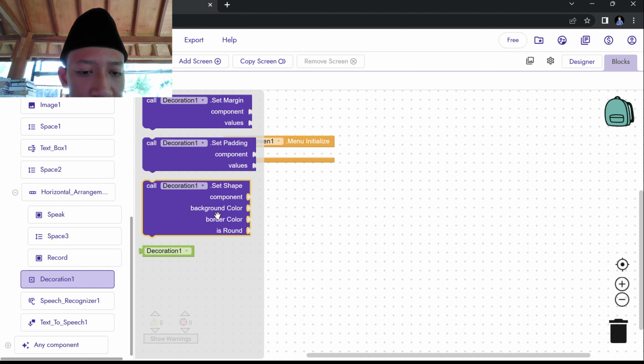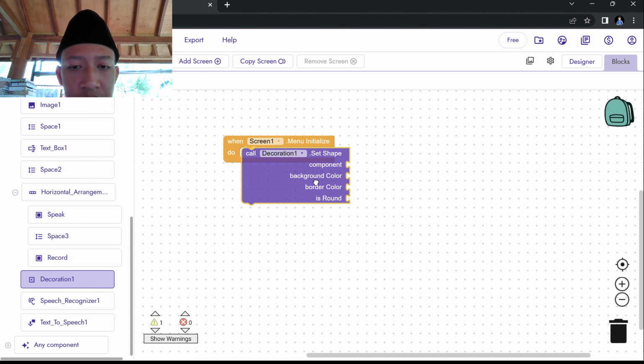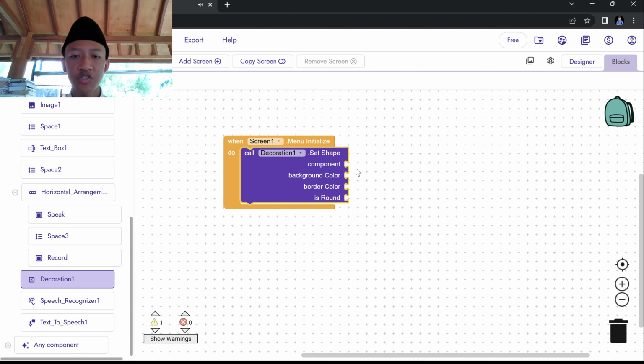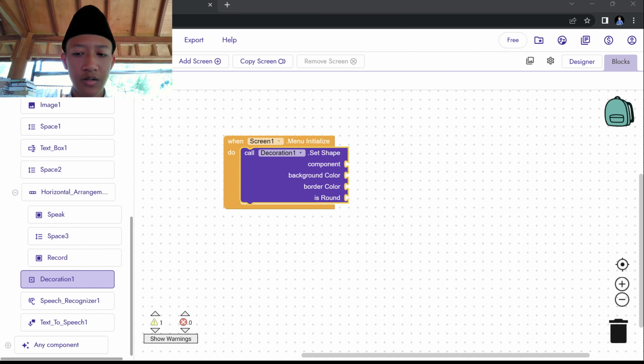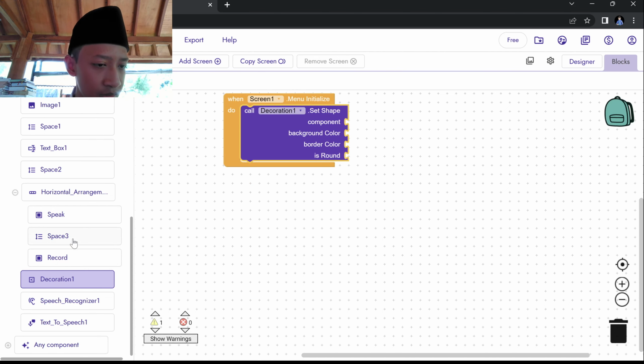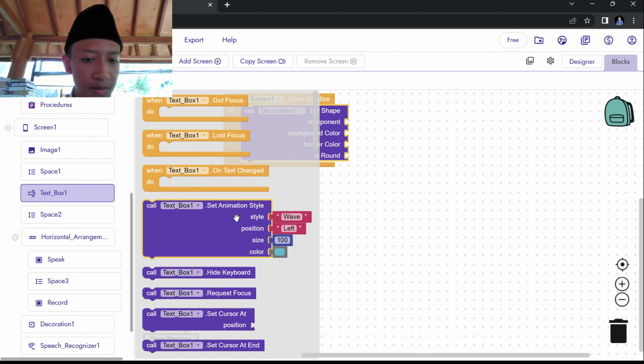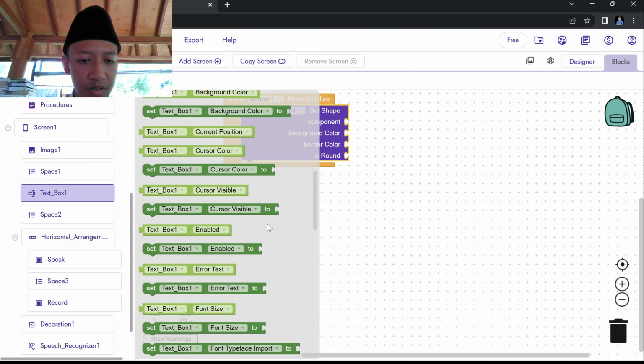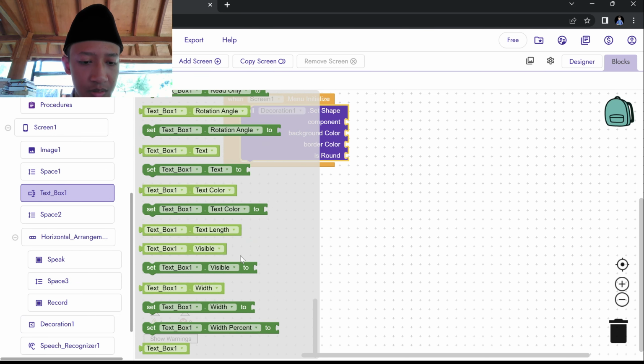After that, pick this one, and then change its decoration: set shape, component, background color, border color, and is round. Okay, next we will go to the text box input first, and then the button. Here in the speaker, you will find it like this.